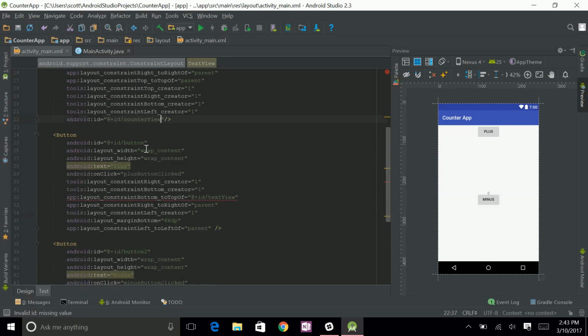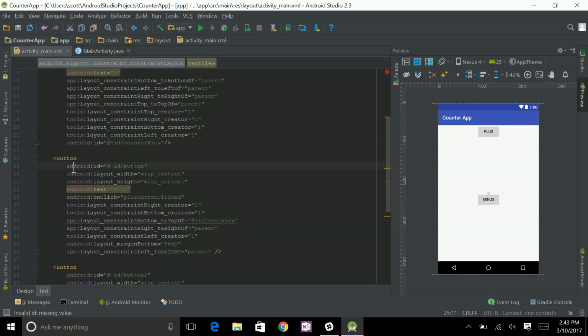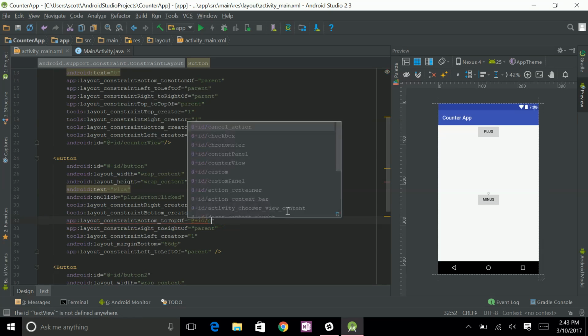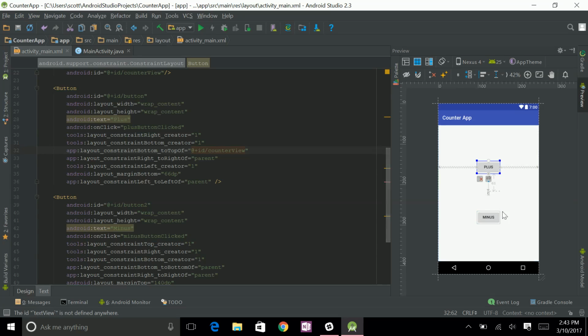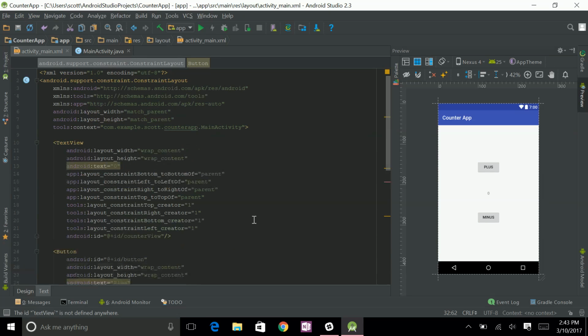Now you see a problem happened because these buttons were constrained based on an ID called textView, but we changed the ID to counterView. So I'm just going to go through and change this back to counterView, and everything should be all fixed up. So now let's go back to the main activity.